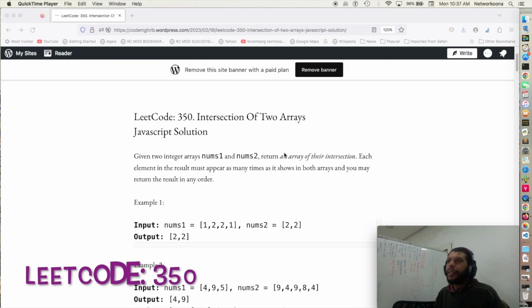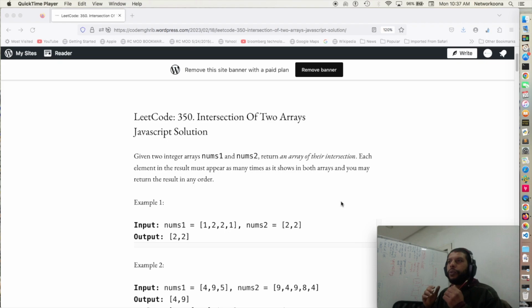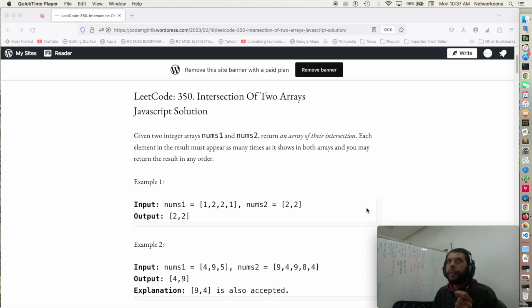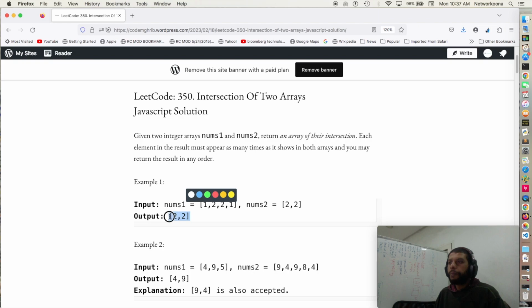Today we're going to look at problem 350 on LeetCode, intersection of two arrays. Given two integer arrays, nums1 and nums2, return an array of their intersection. Basically the intersection is where there's a sequence of numbers that have the same values both in nums1 and nums2. And we can see it here in this example.